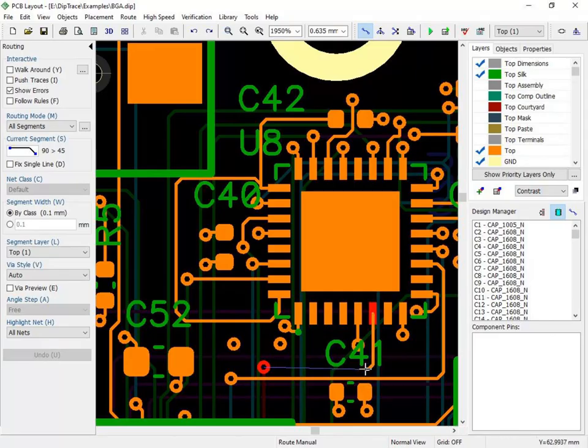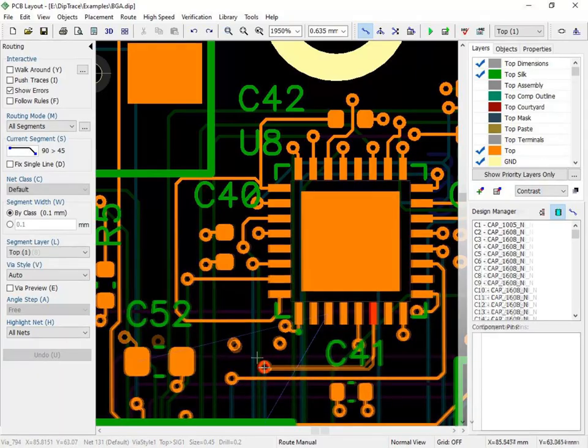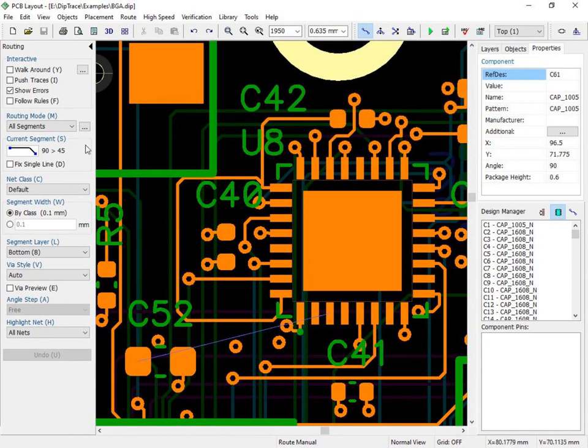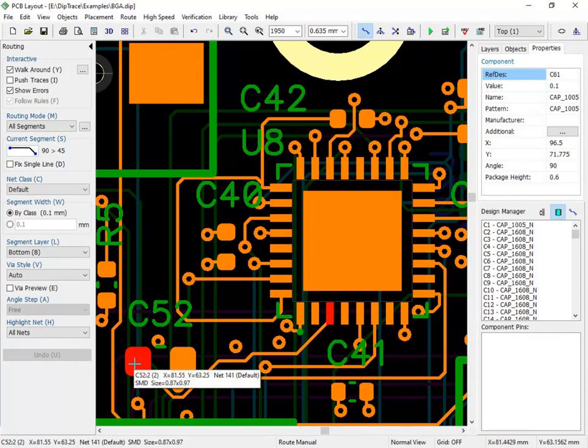If you try to create a trace or move an object with design rule violations, red circles will signal about errors. Select the walk-around option. This allows the trace to automatically route while smoothly avoiding obstacles on the board.